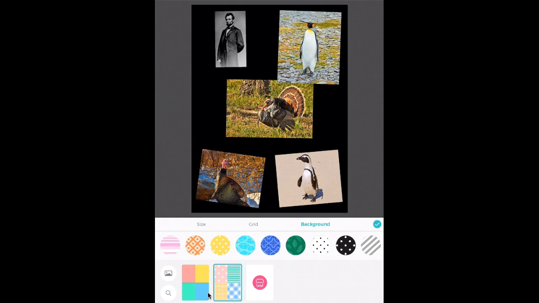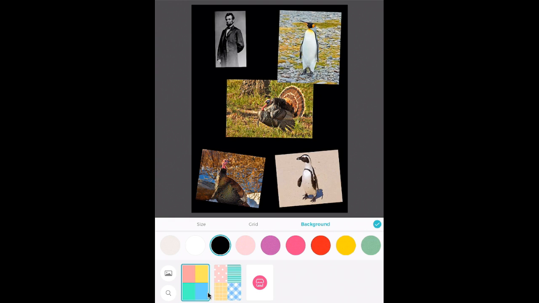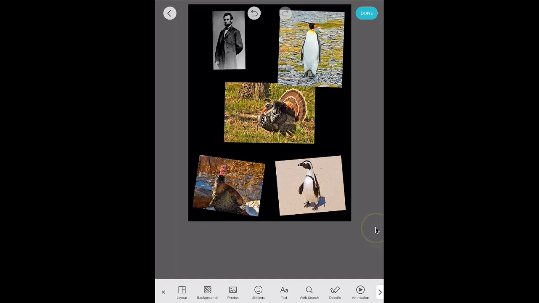However, if I chose something maybe like that, when I look at that, it's going to look just like the background and the pictures kind of blend in. So be careful when you're choosing a background that you choose something that works for your pictures that you have. Again, you can choose the check mark when you're done with that.